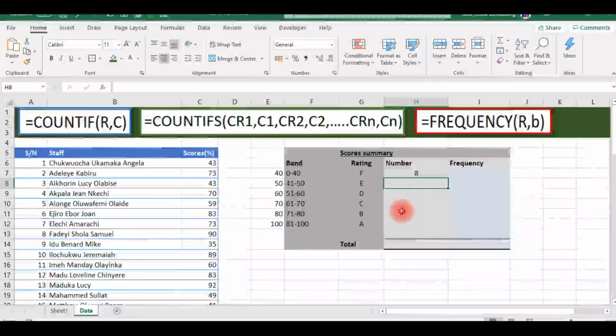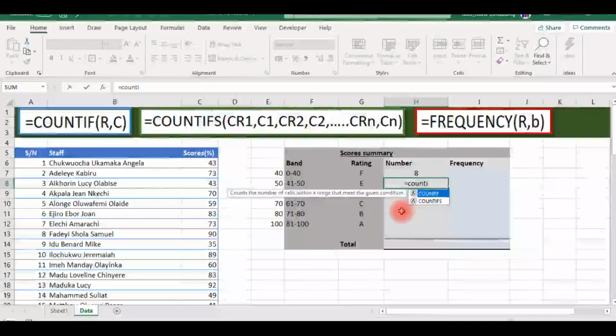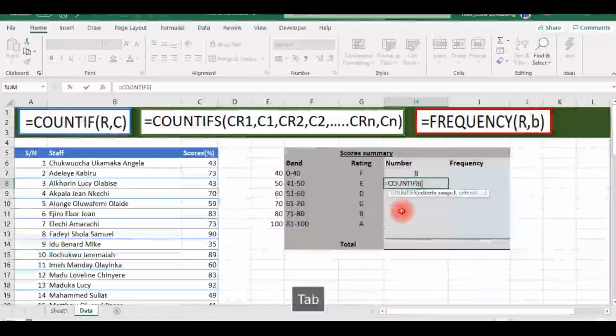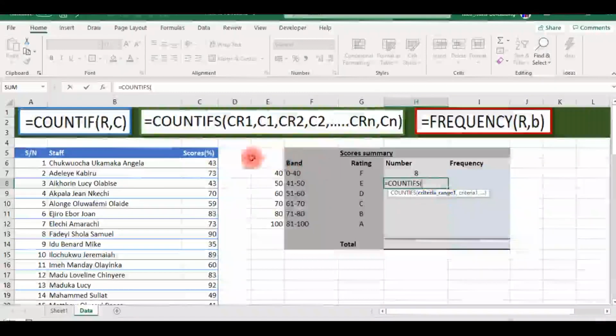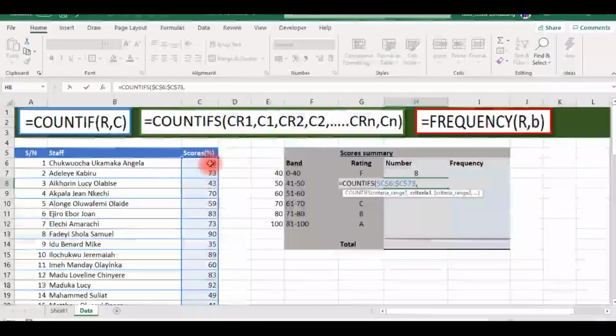So we're going to use COUNTIFS. I'm going to say equal to COUNTIFS, I take this and open the bracket. The first argument is criteria range 1. Now we are using the same range, and I hold this fixed. I take a comma. Now what is the first criteria to be met?